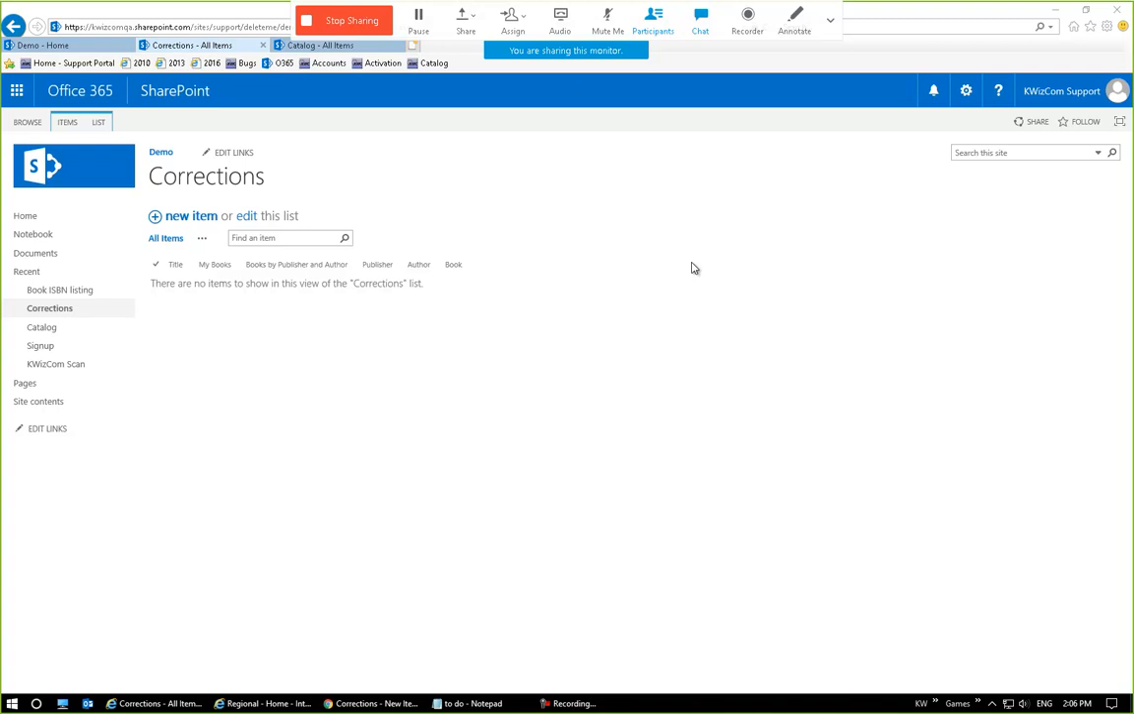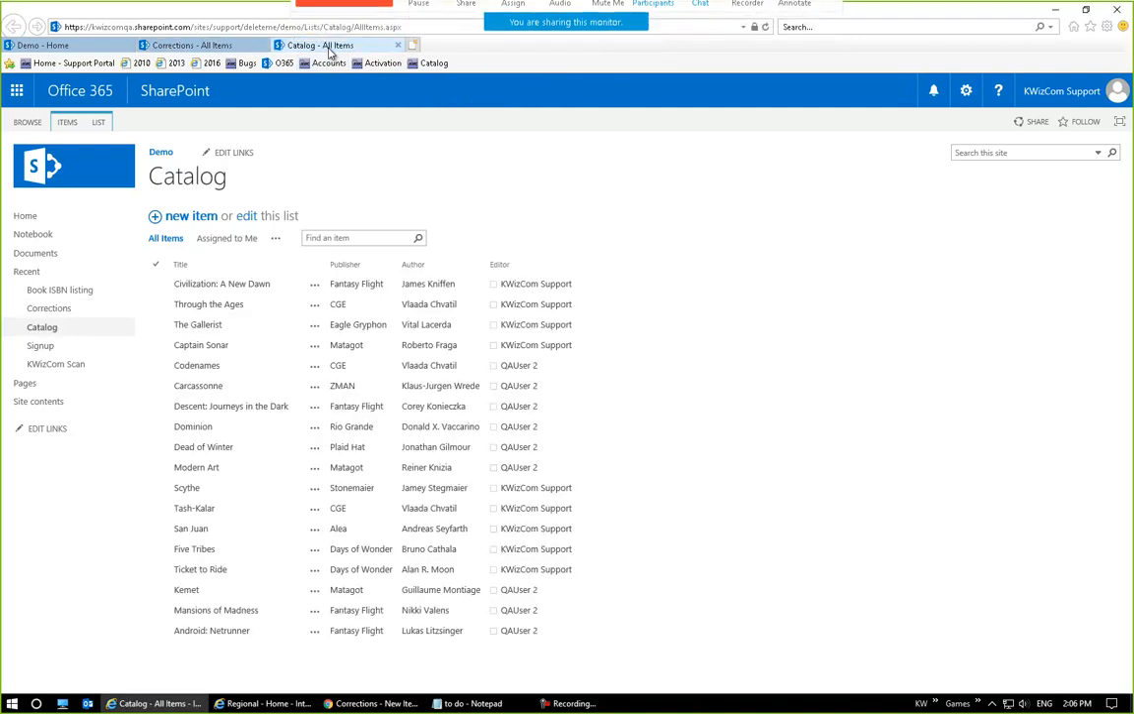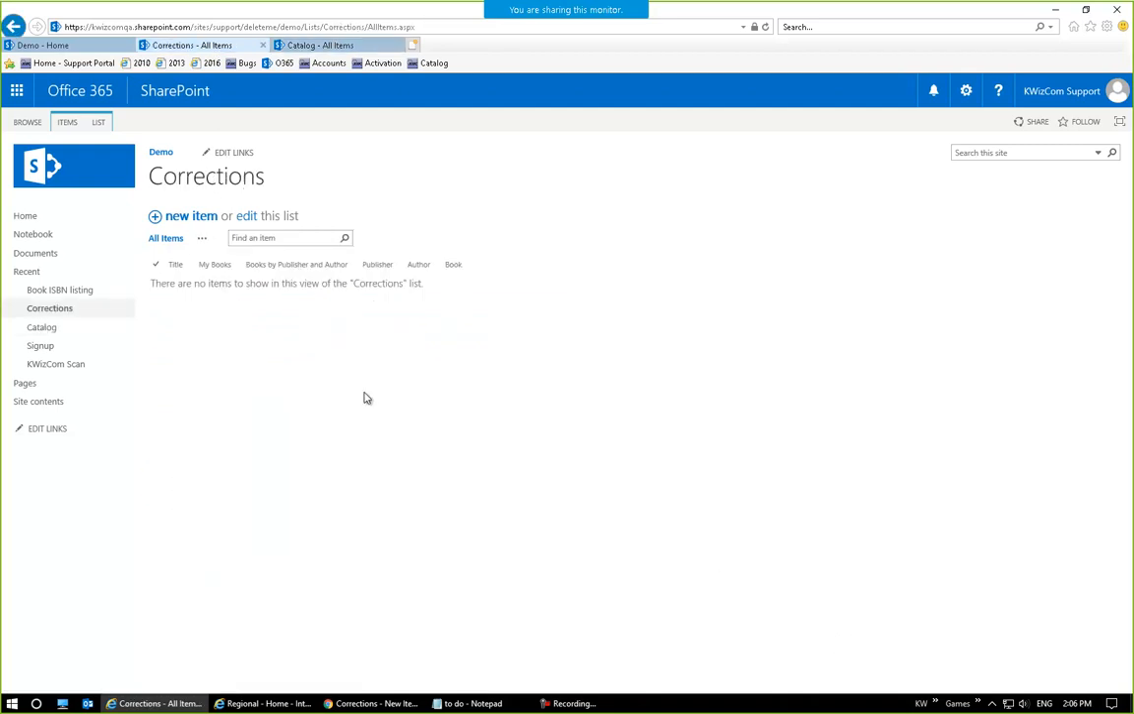So let's go ahead and start. What I have here is I've actually got a couple lists set up. I have a catalog list here, and it's going to be a list of books with an assigned publisher, an author, and an editor, which is going to be a SharePoint user. Okay, so we're going to jump over to my corrections list here, and that's where I've pre-set up some of our cascading lookup fields. And I'm going to go ahead and create a new item just to show you some of the filters that I've already set up.